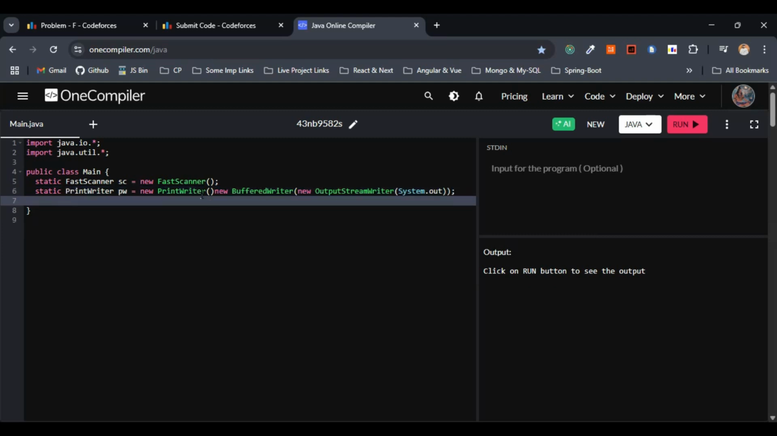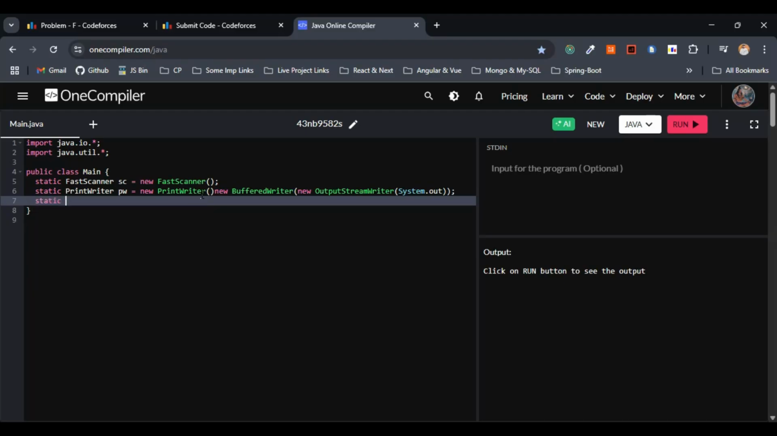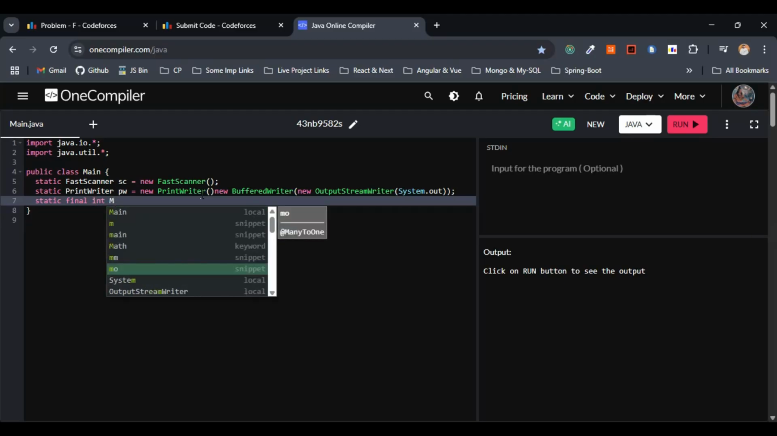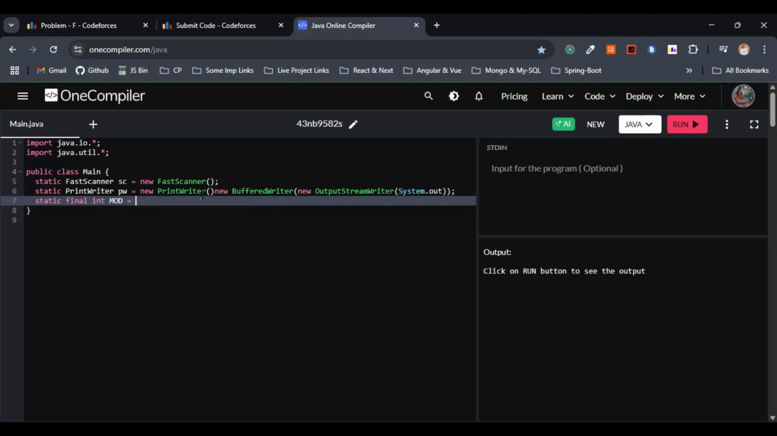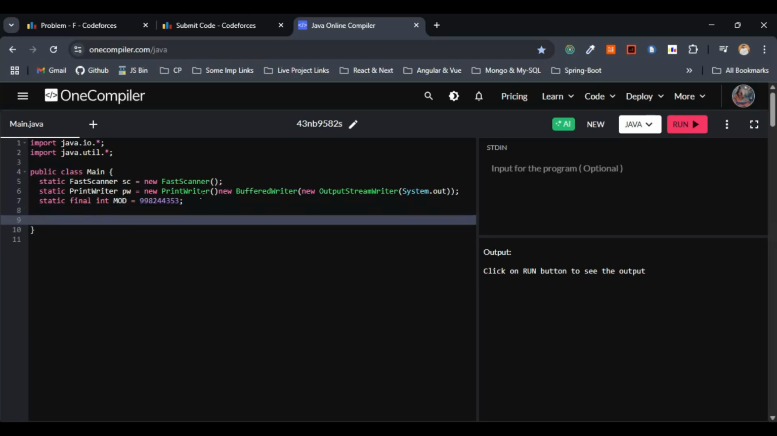So next let's go with the modulo constant, right? As I've said, constant modulo value. So I'll just go with static. So this has to be constant, so I will make use of the final keyword here. This one will be int. So let me go with variable mod and assign this one to 998244353. So it shouldn't exceed basically 4 into 10 to the power of 6, right? So you can just go through the question once. There you can just go through the constants, right?